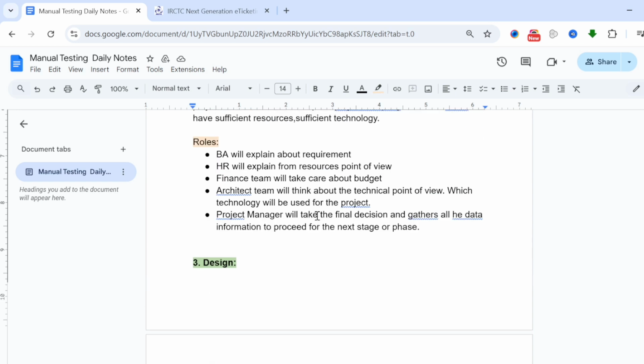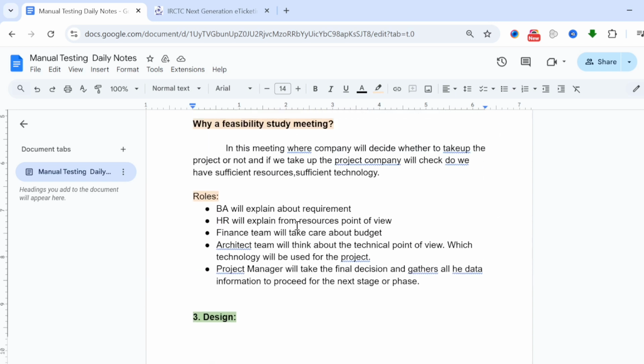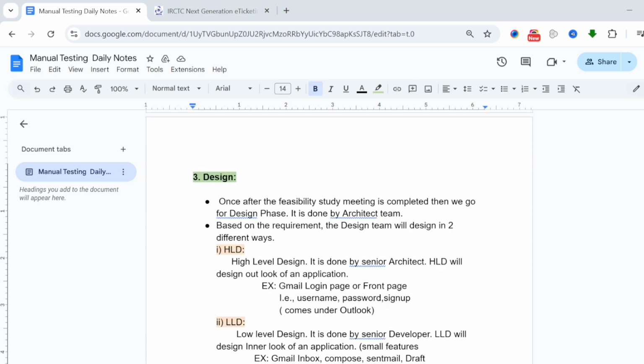So after the second phase, if the software company takes up the project, then what is the next stage? We'll see now. Let's move into the third phase, that is the design phase. See here, once the feasibility study meeting is completed, the second phase, then we go for the design phase.